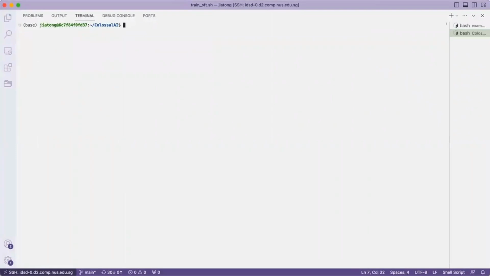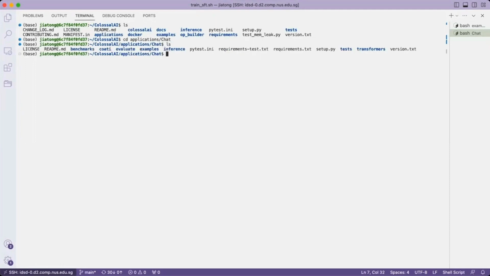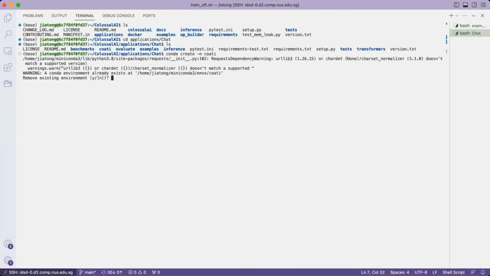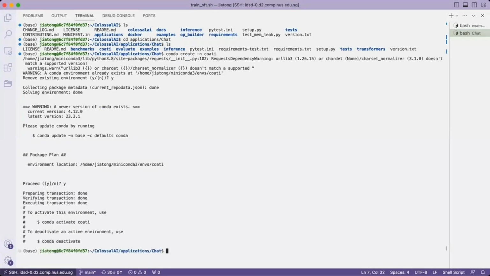And then we will install the environment settings. So in this folder, we can see that this is the root folder. And now we'll proceed to the applications folder. And we want to create an environment called Coati. And now we activate the environment.